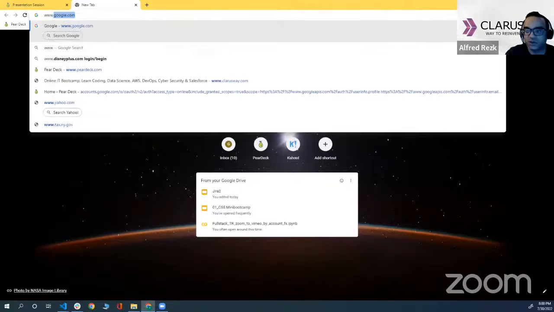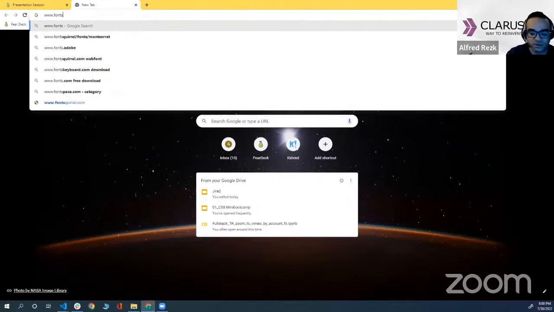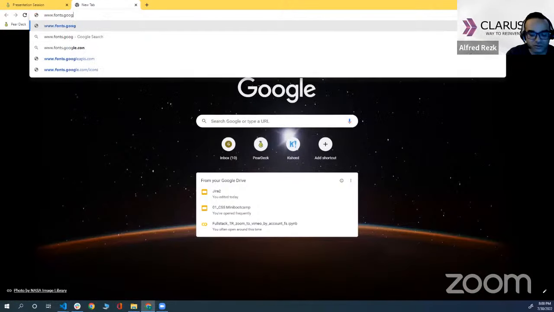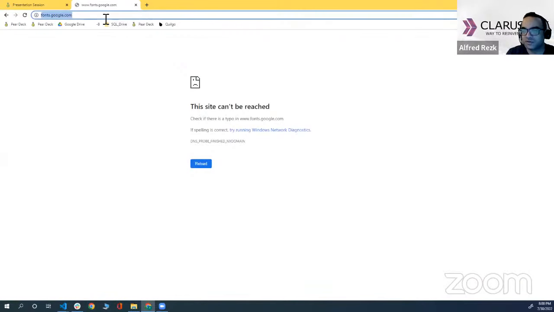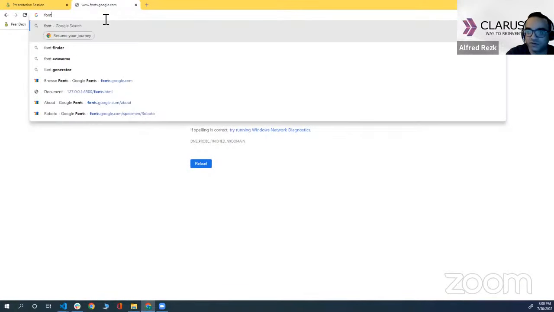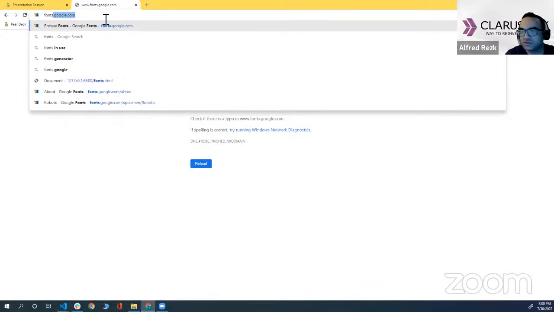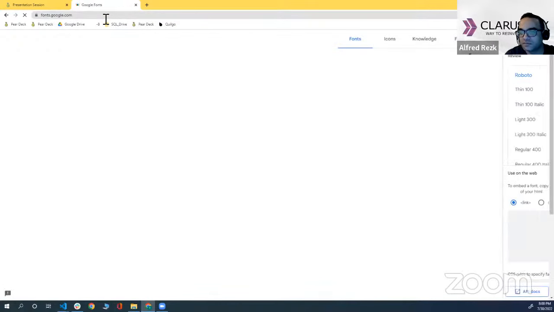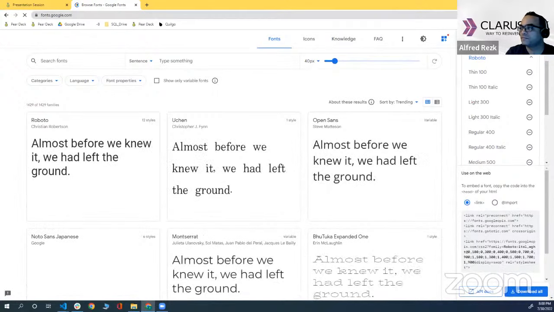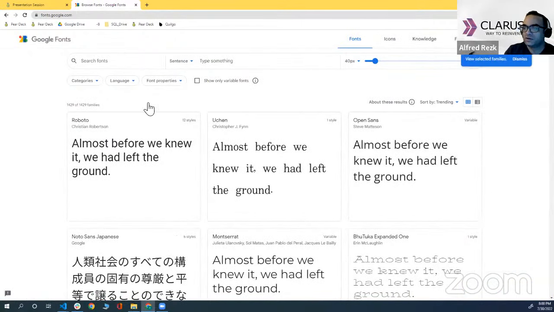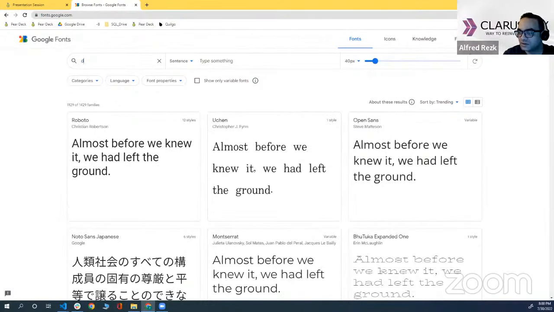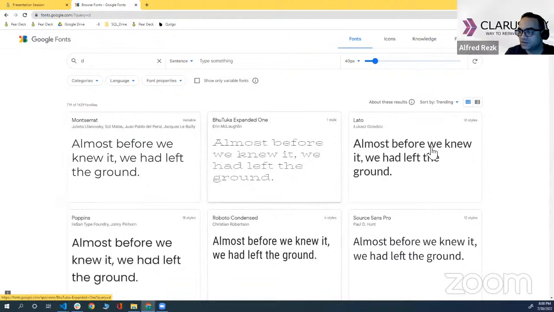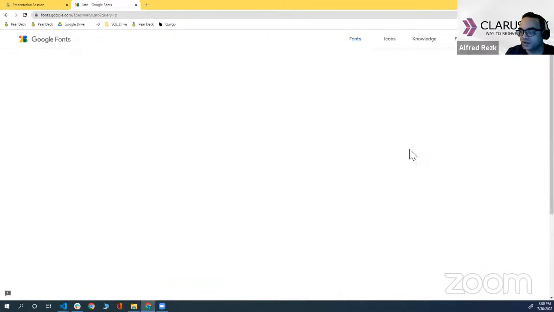All you need to do is go to www.fonts.google.com. It's not fonts.google, so search for fonts. Yeah, it's fonts.google.com. You search for any fonts that you want. So I can put Z, D. Let's say you want this font. So you click on it.